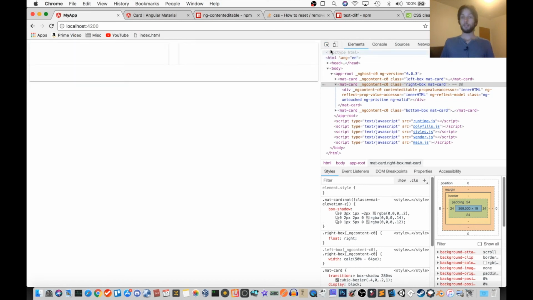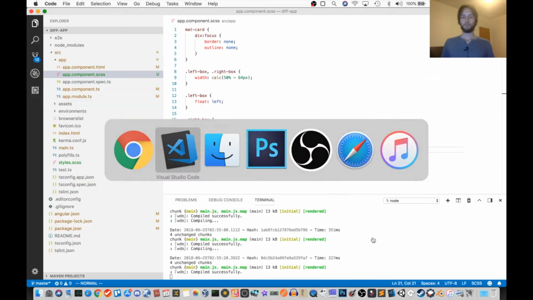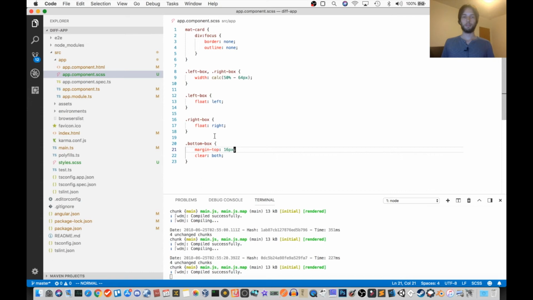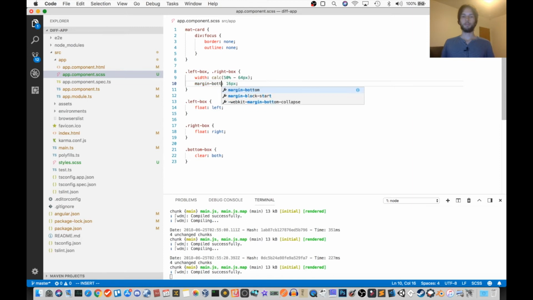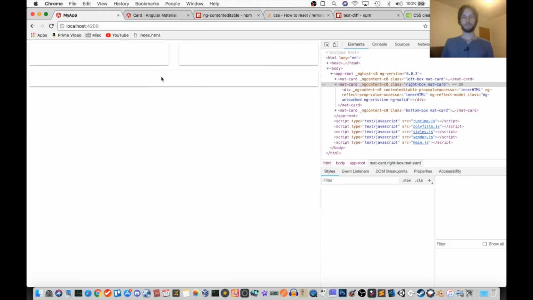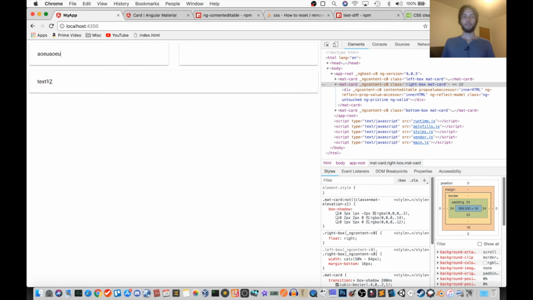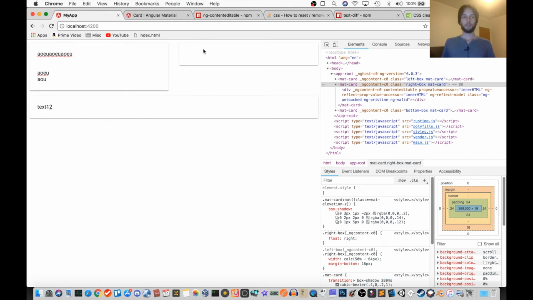Looks like it doesn't care about our margin, so maybe I can add margin to these ones. There we go. So if I add it to one of these boxes, then it will work. So I'll add it to both of them. Margin bottom of 16px. Okay, great. So now we have our left-hand side and our right-hand side.